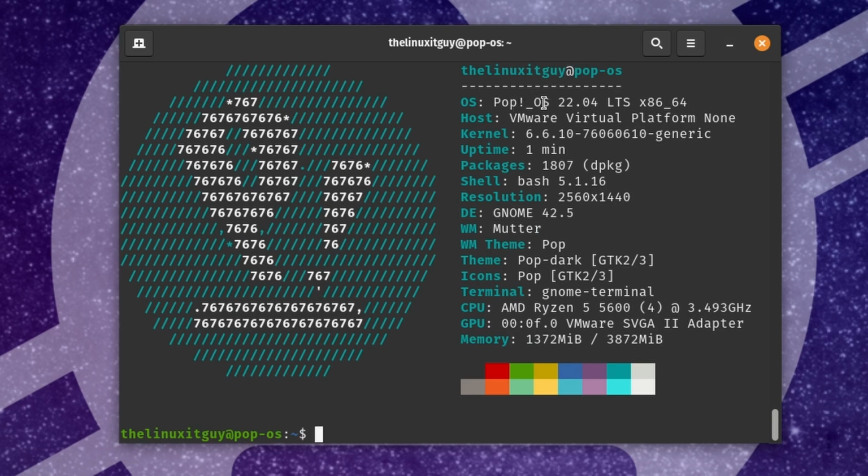All right, we're running Pop!_OS 22.04. That's an LTS release. Kernel 6.6.10. We've got a little over 1,800 Debian packages. And the desktop environment is GNOME 42.5, but it's a highly customized version of GNOME. And we are sitting about 1.3 gigs at idle.